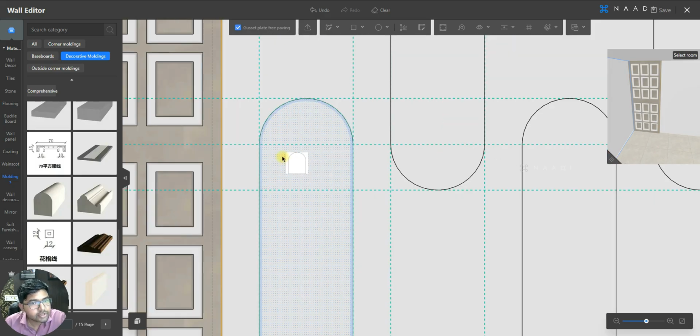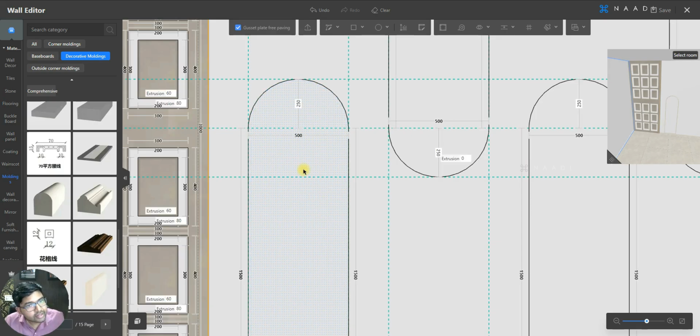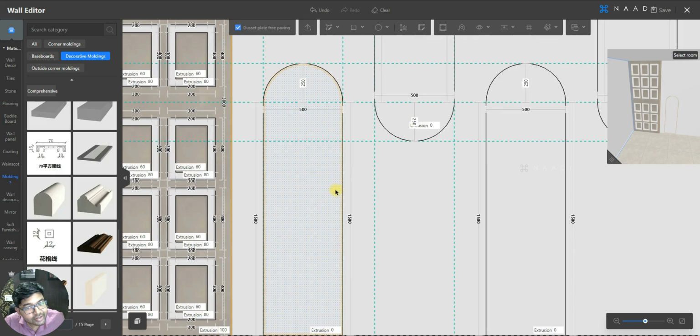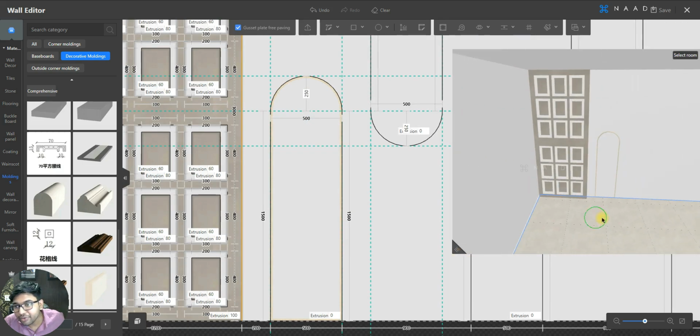And now, if we just place this cursor inside any enclosed surface, can you see? The edges of that surface is automatically getting highlighted in blue, right? Which means if I just click it on this surface, can you see the molding is automatically applied to all the edges of this surface here, right? You could precisely see it in your preview window too.